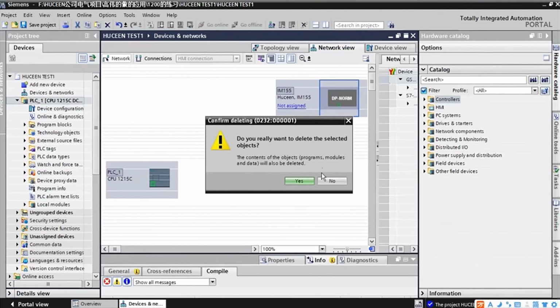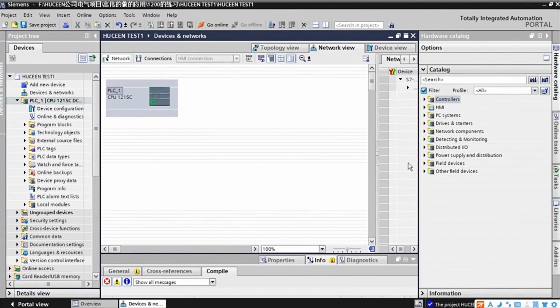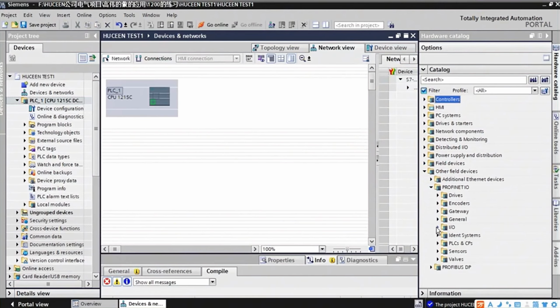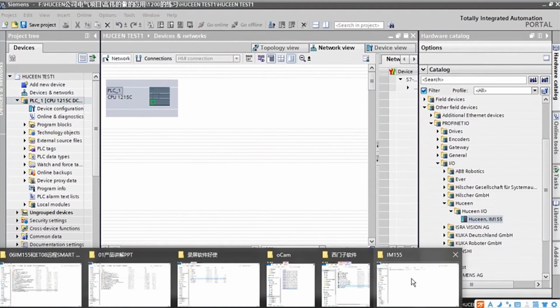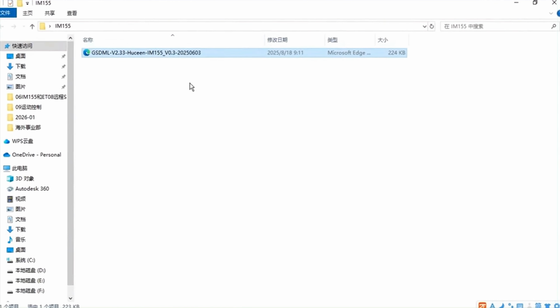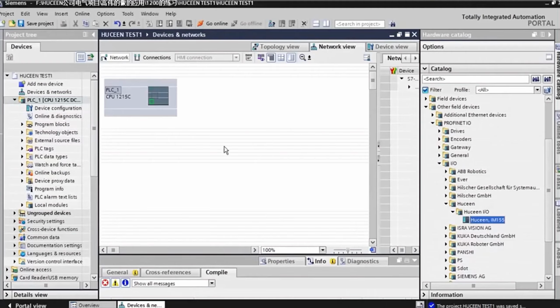Once that's confirmed, next in the network view we will add an IM155. If this is your first time using it, you might not have this IM155 yet. In my case, I already have it installed here. If you do not have it, we need to install it. First, you need to get a GSD file. After you get this file, put it in a folder. For example, you can create a folder on your desktop and put it inside. I'll just put mine on the desktop.